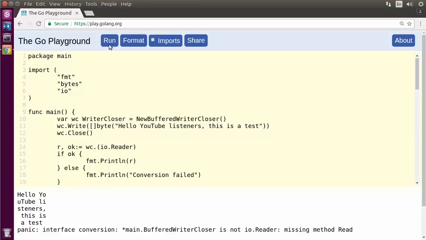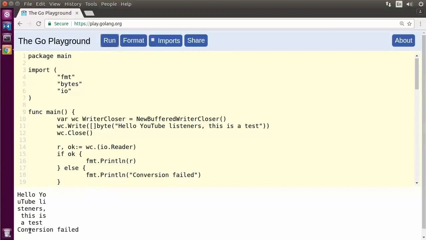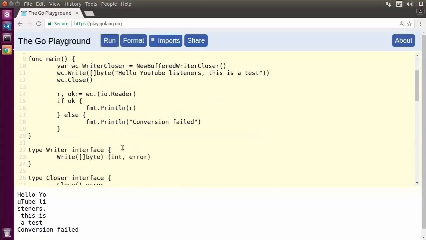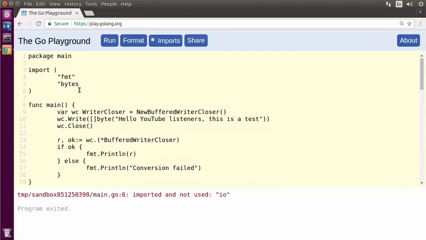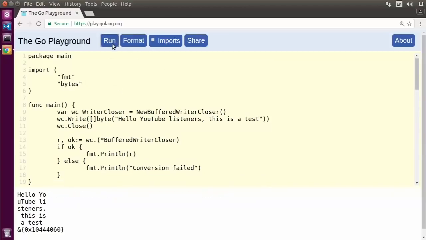If we go ahead and run this now, we see that our conversion failed, but our application didn't crash. If we switch this back to a pointer to a buffered writer-closer, let me drop that in, and run that, we've got to drop out our package here that we're no longer using. Then we see that we're back to having things successfully converted, and we could work with that however we needed to.